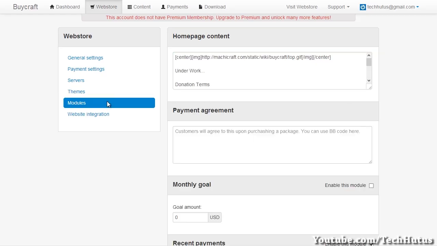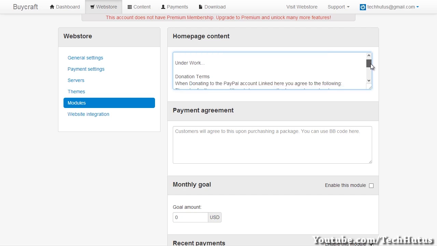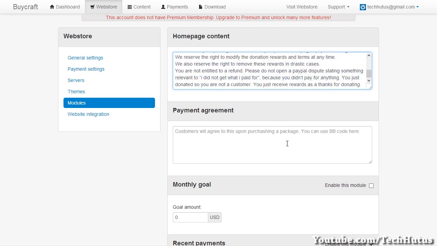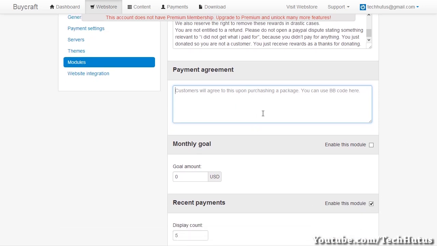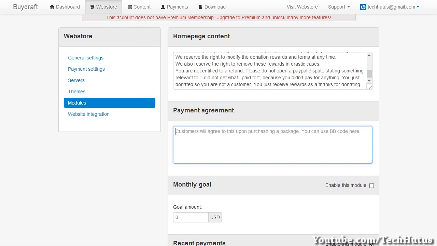Then you have modules, and here is the homepage content. So as you can see, it uses the BB code format, and I can put donation terms and everything there. Payment agreement, this is just your custom agreement you can do. You can set a goal and how many recent payments you're going to want to display.